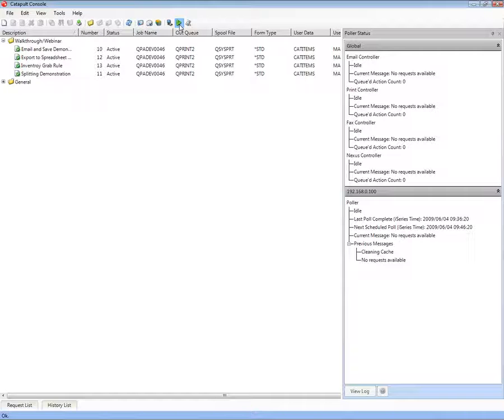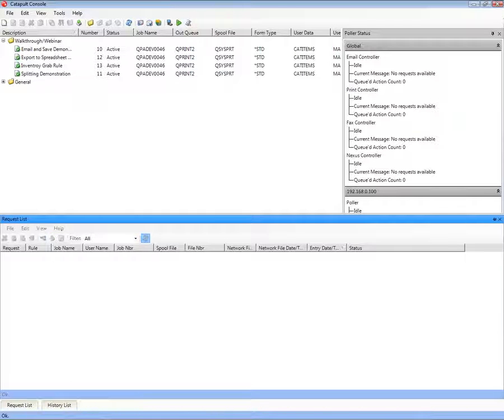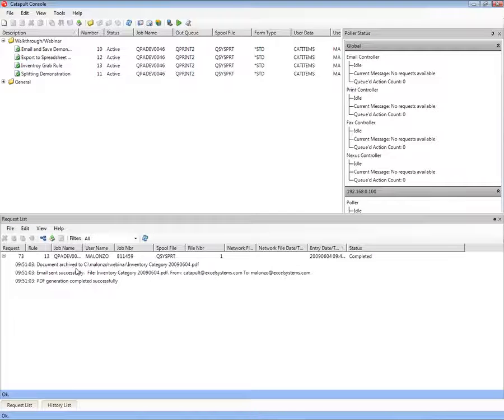And this is the polar status window. If you notice it flashed, that's the polar running and processing that spool file. There's a requests and errors list, which shows us the file has been completed. Expanding this list shows us what the rule has done. It's converted it to a PDF, it's emailed it, and it saved it.